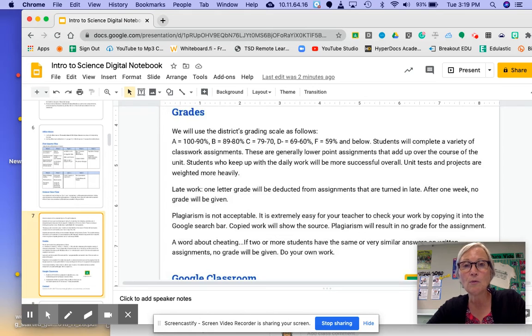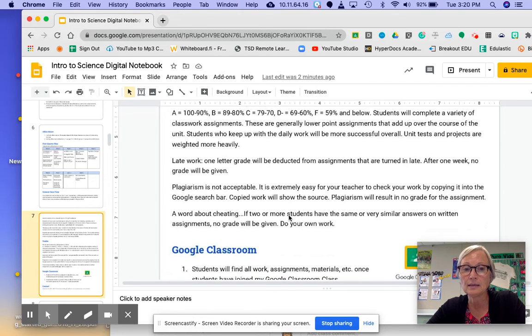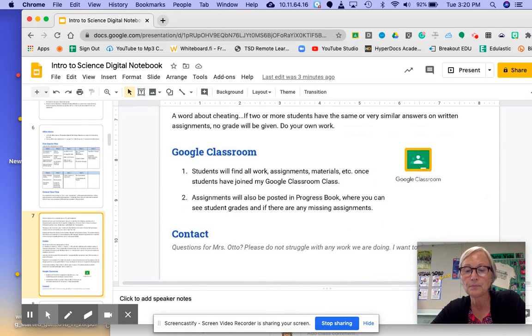I don't give a lot of homework, so if you're in Zoom class, you should be able to get most of it done in class. Plagiarism. Plagiarism is when you copy somebody else's work and say that it's yours. Like if you go to the internet and you search something and you write down those same words and you pretend that it's your work. That's plagiarism. That will result in no grade for that assignment. And also the same for cheating. If you and someone else, another friend or someone has almost the same answer, I'll assume that you're cheating. So please make sure you do your own work.